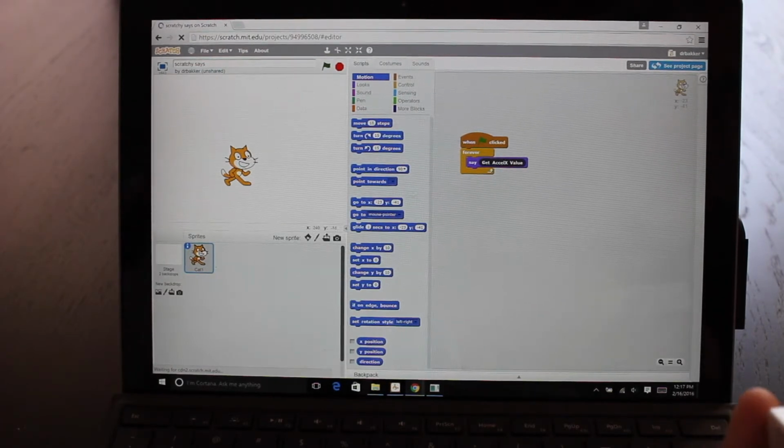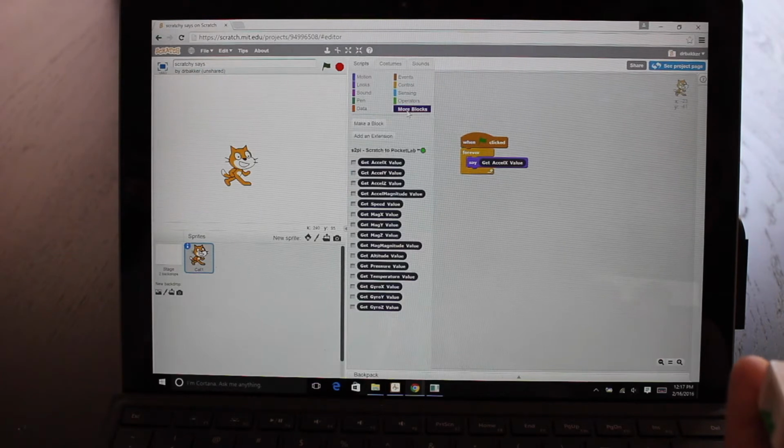So here's Scratch, the Scratchy icon, and here's the control interface. If you click on More Blocks, this is where you find extensions. It could be a Lego extension or a Pico board or any extension. And here, these are the PocketLab extensions loaded.